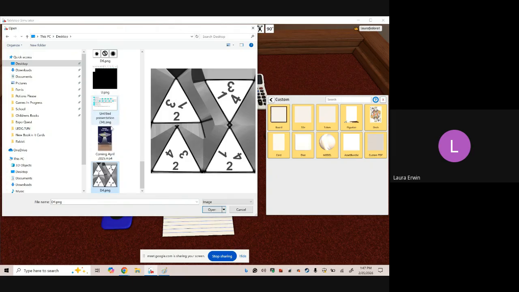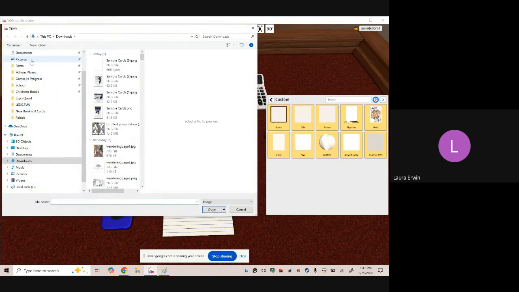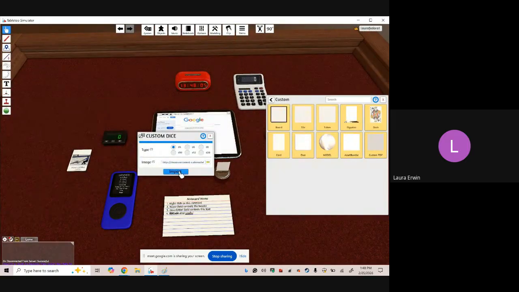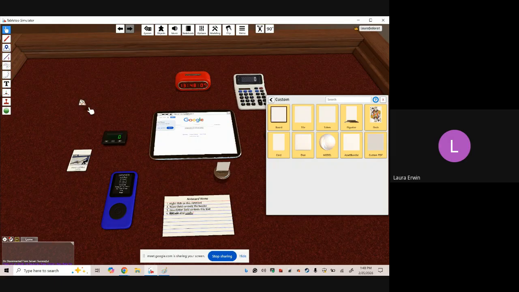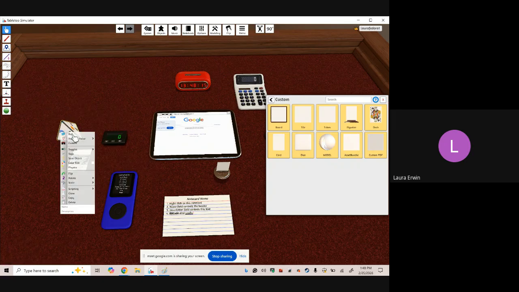Let's see, where is it? I'll show you that. So all you do is upload it from the template, and now I'm going to show you where to find that template. So you'll see I made a custom D4 where I replaced one of the numbers with a color, and you can roll it. You can do everything you need like that.